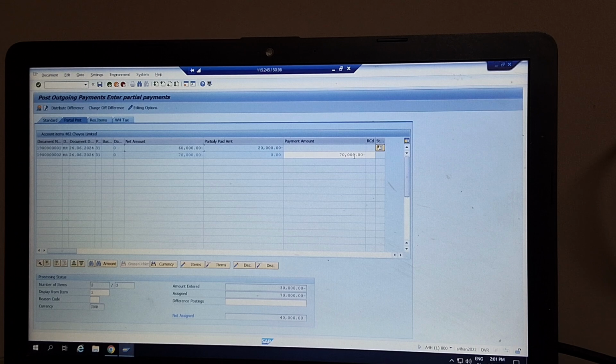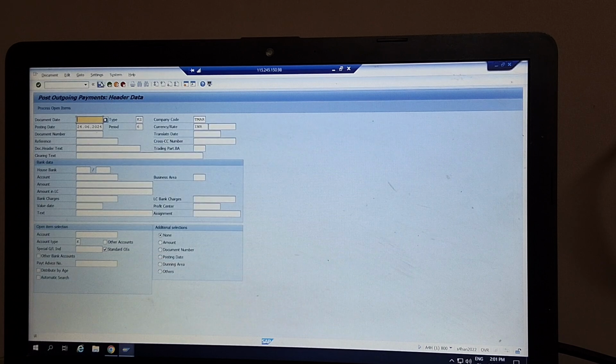What I'll do, just double click on this. It will automatically reflect your payment amount which you are making for the partial payment. Okay, or you can manually type it as well. Now not assigned amount is 0. You are good to go and post the invoice. Okay, document 1503 posted in company code.